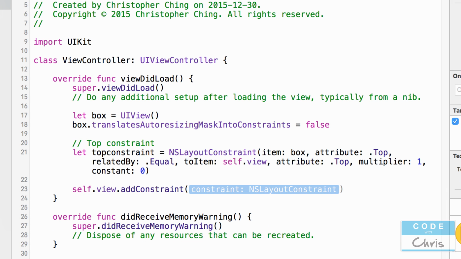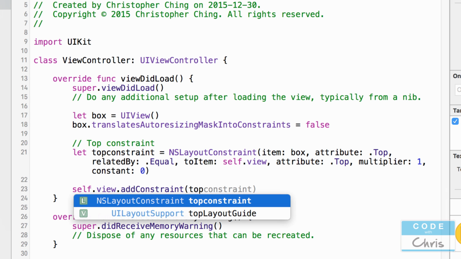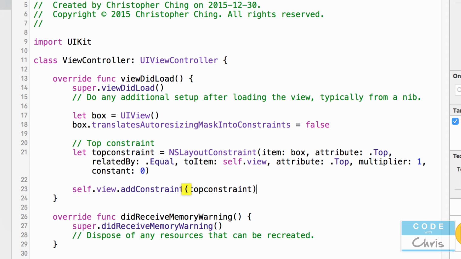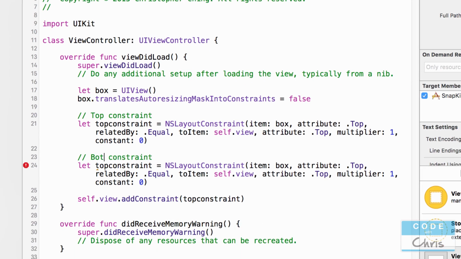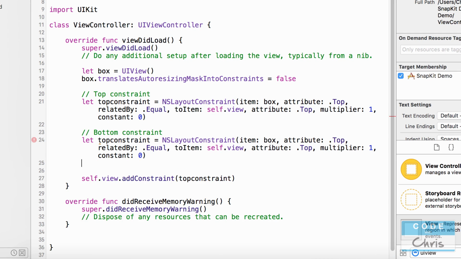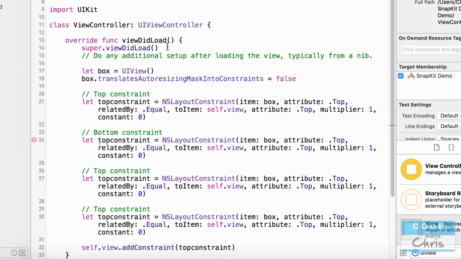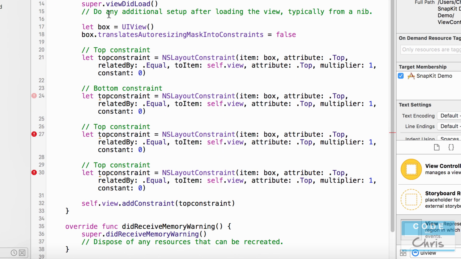Because if it's a positioning constraint, you add it to the parent view. If it's a sizing constraint, you add it to the box. So this is just for one constraint. We're going to have to repeat this for the bottom, and then another one for the left, another one for the right. You get the idea. And this is just to do what we did in the storyboard, to make this UI view stick to all 4 edges. So now you can see the type of code that you have to write to do this programmatically.